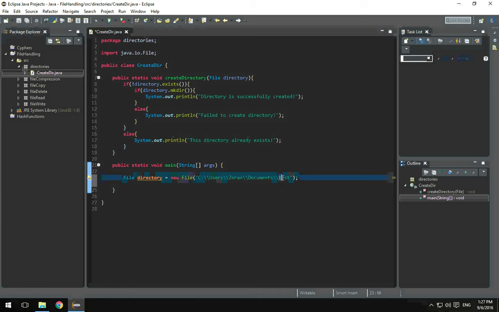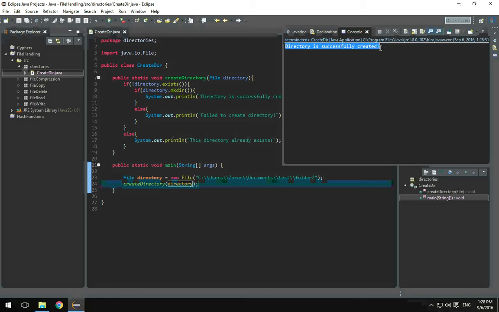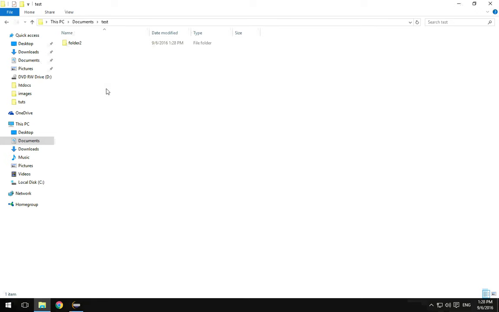And now we want to create another folder inside this test folder, so we'll just put double slashes and write the name of this new folder, and let's call it folder 2. Now below this let's call this createDirectory method, and pass the directory object as a parameter. Let's save this, let's run it, and it says directory is successfully created. Now let's open it, and as you can see there is folder 2 inside this test folder and it is empty. So it works okay. We have test, we have folder 2 that we have created using Java, and it's all good.